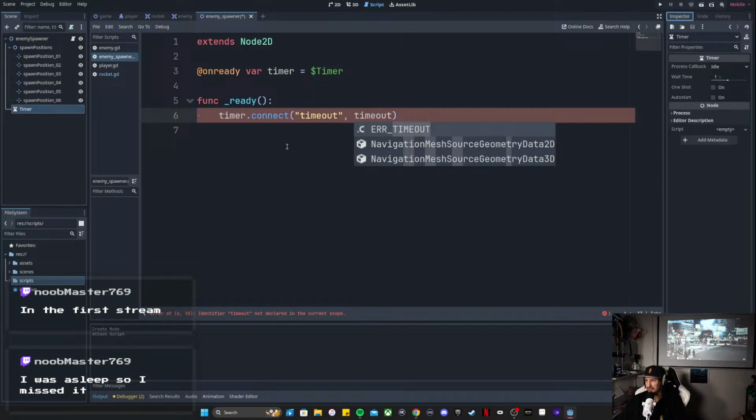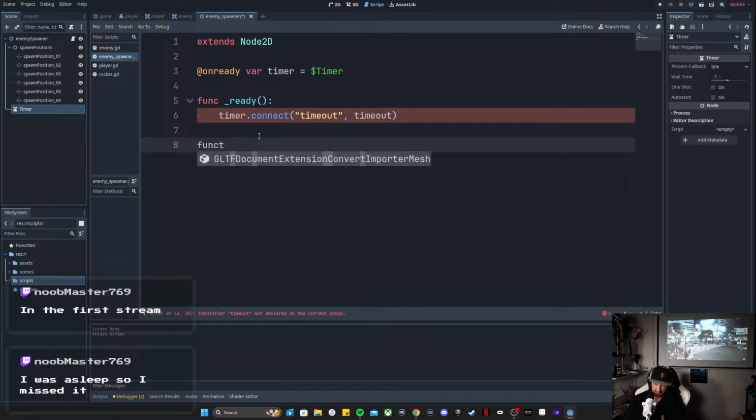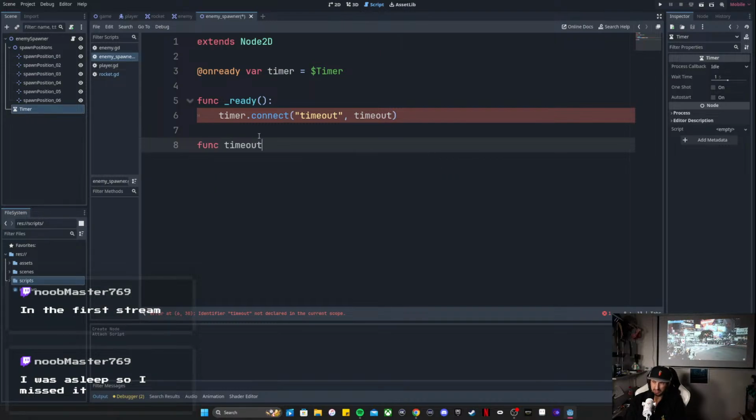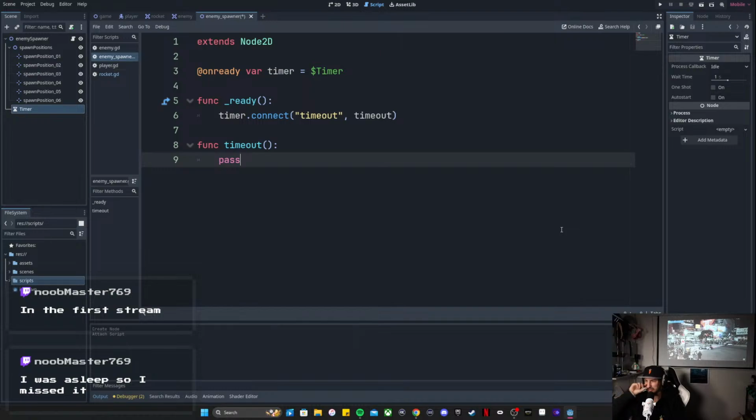Now we're going to make a function called timeout. I'm going to do a pass. I think that's correct. I think that's the way to connect the node without using the built-in connection. So yeah, let's see how he does it. But I think that's right.